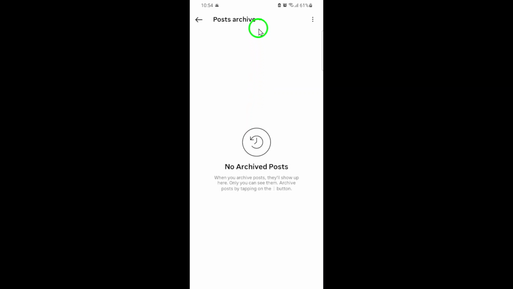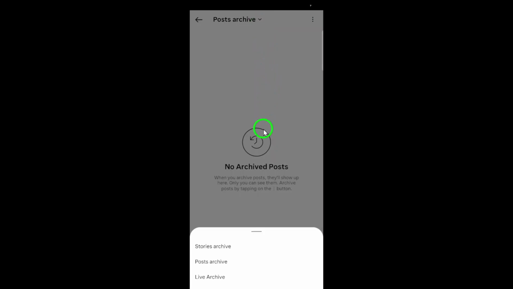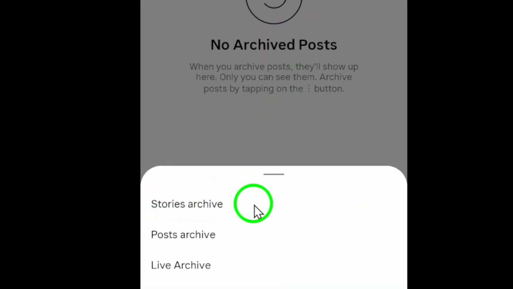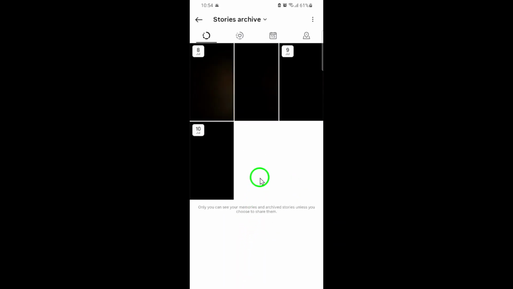At the top of the archive page, you'll see a filter option. Tap on it, and a few choices will pop up. Select Stories Archive. This will filter the archive to show only your past Instagram stories, making it easy to scroll through everything you've shared. Now you can browse through your stories archive and even reshare your favorite moments, save them to your device, or just enjoy a trip down memory lane. If you want to switch between different types of archived content, just tap the filter again and choose another option.